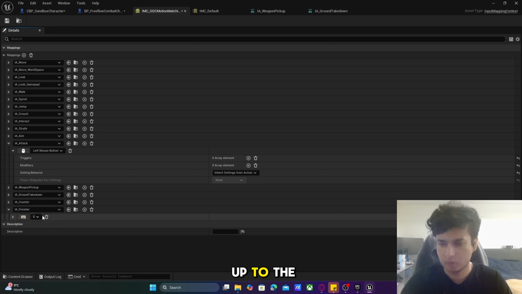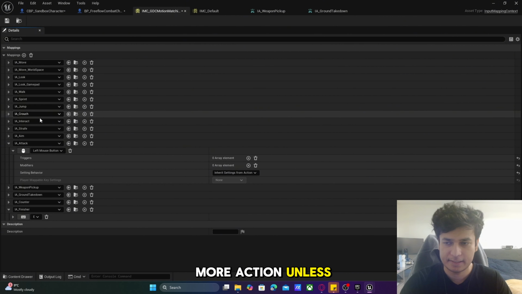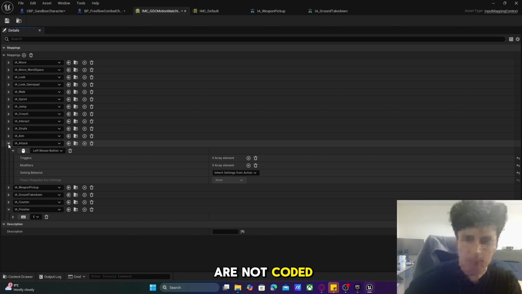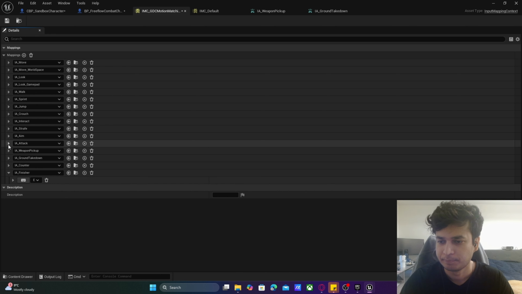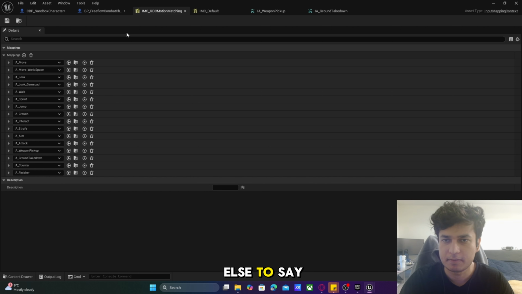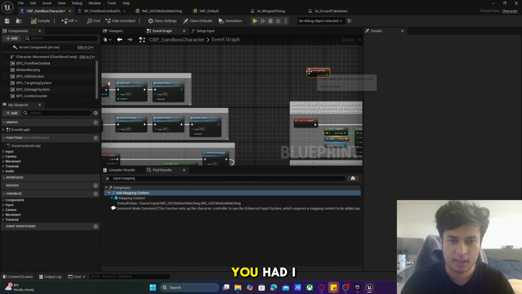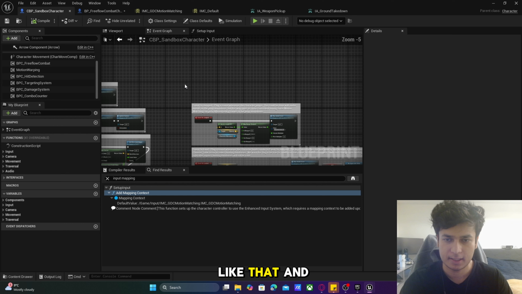I just set it up to be triggered with E. Again, just make sure that you don't repeat the same key for more than one action, unless one action is a coded action and the other is not. In that case, it's fine, but if both are not coded, then try not to repeat keys between actions. So E is not assigned to anything else. Let's just save that. Alright, this is fine. And I don't think we need the Begin Play anymore, so like that.